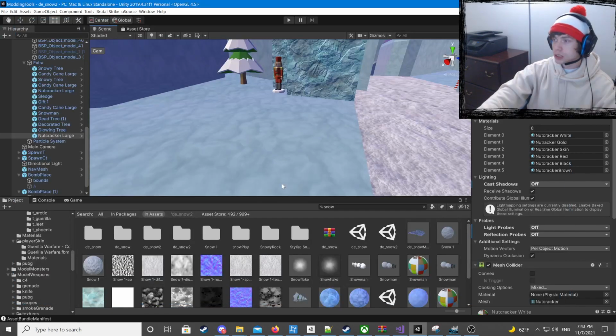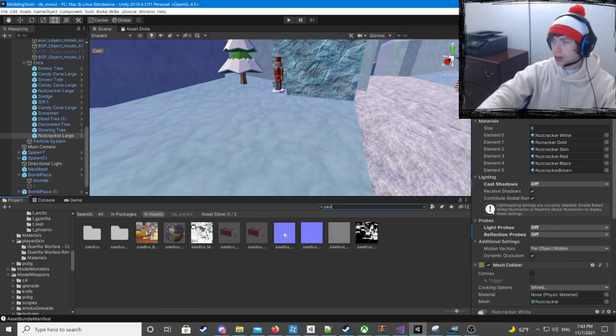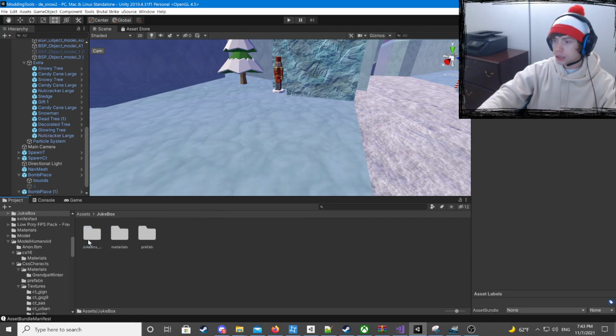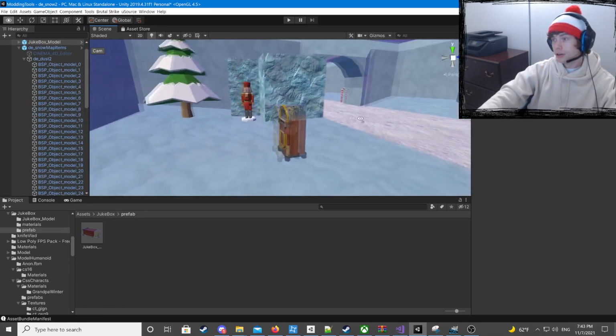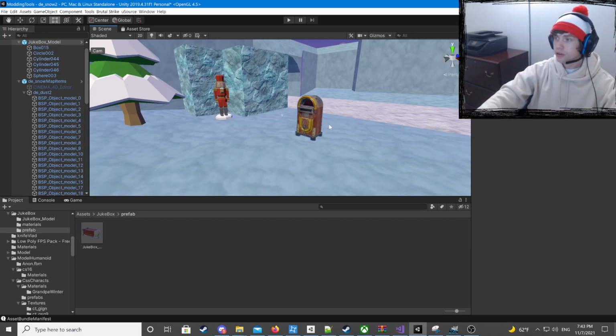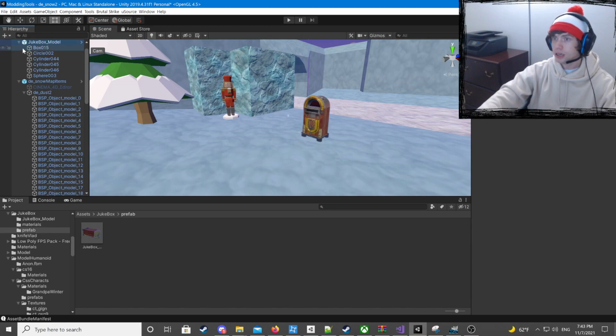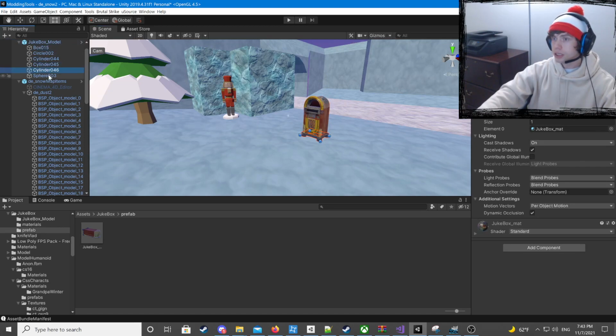Nice, it must be imported. So now we search for jukebox and prefab. Oh, here, look, it looks perfect. It's just so easy. You don't even have to code anything, because usually you would code some stuff, but for example here we don't need any scripts.